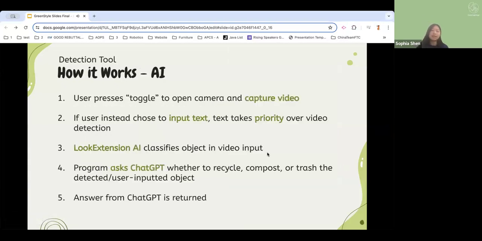Okay, so how our AI detection tool works. First, the user can either choose to use live camera view or they can input their object. Then we use Look extension AI to be able to classify the object that we see in the video input. Finally, we pass the object that is detected into ChatGPT to see whether we should recycle, compost, or trash the object. And finally, the answer from ChatGPT is returned to the user.